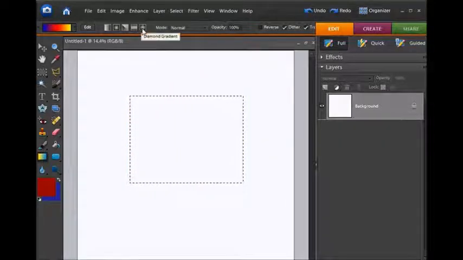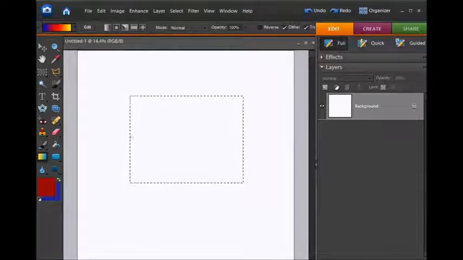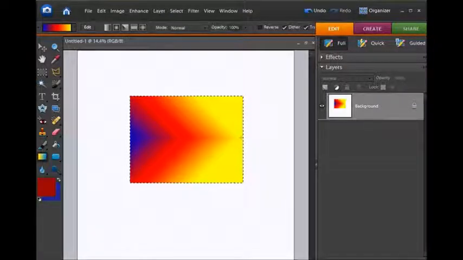The last one is called a diamond, and in order to make the diamond, you also have to click from the center. So there are 3 of them that require you to click from the center, and it makes a diamond. Of course, you can play. Watch what happens when I click it all the way across the page. We get half a diamond. And so you can play with these.